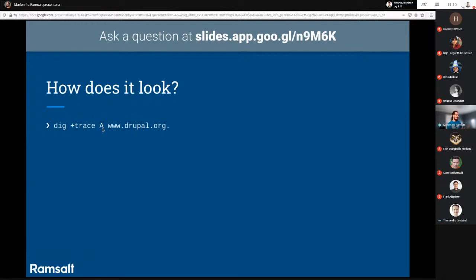And I'm asking for the A record. We'll get into detail what that is later. And for www.drupal.org. So the first answer I get is this magic dot, that invisible dot that we're saying. I have cut all the output to the minimum, just for the purpose of demonstration, but you would get 20 results in this case. I took, like, e.root-servers.net. There's a bunch of them.